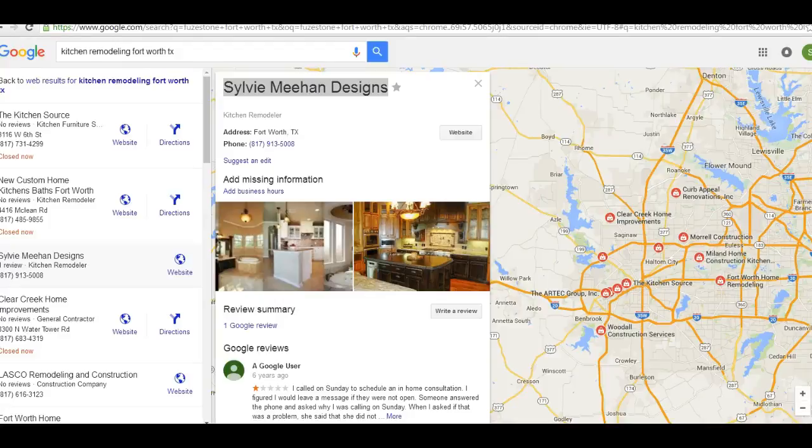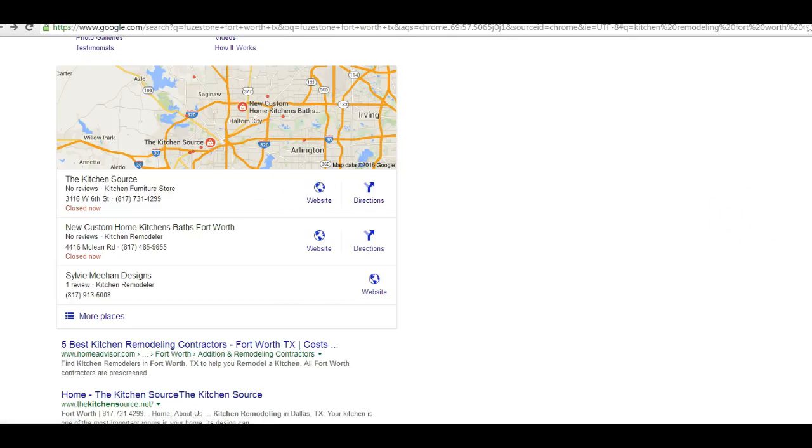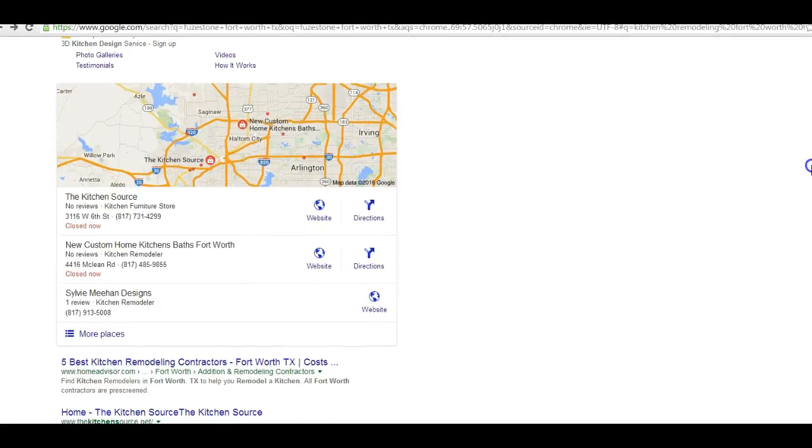When I look for kitchen remodeling in Fort Worth, Texas, that was my search term. Go back to the main page. This is the Google local page listing. These are the companies that are in Fort Worth, that have mailing addresses in Fort Worth, that have submitted their information, which is their name, address, and phone number. That's called a citation to online directories to get ranked higher in Google.